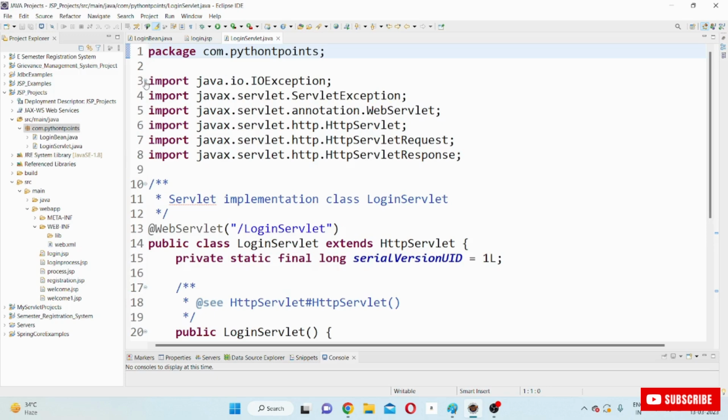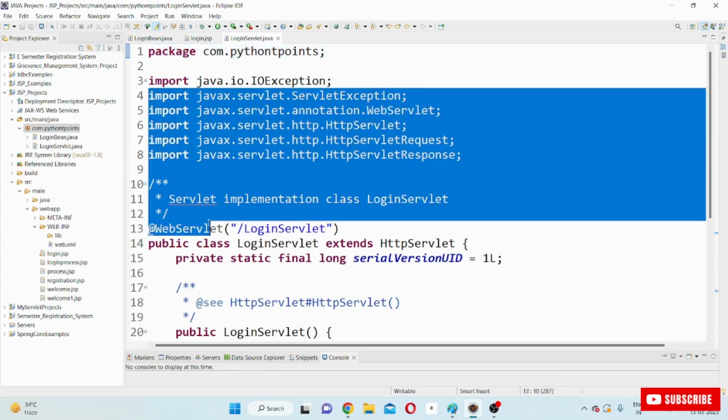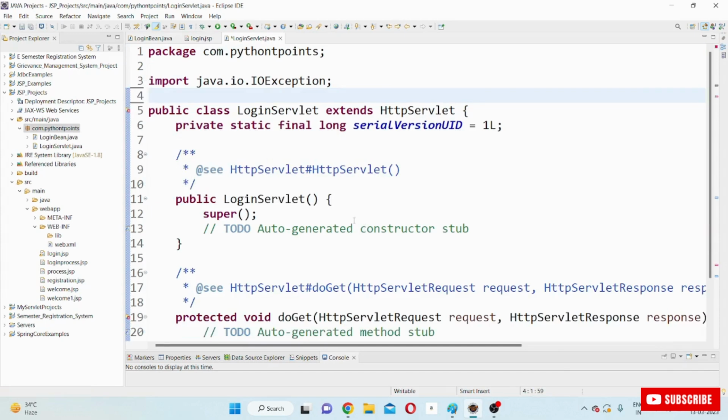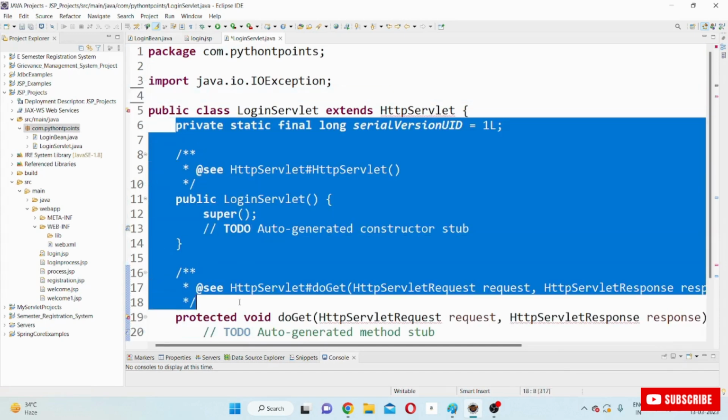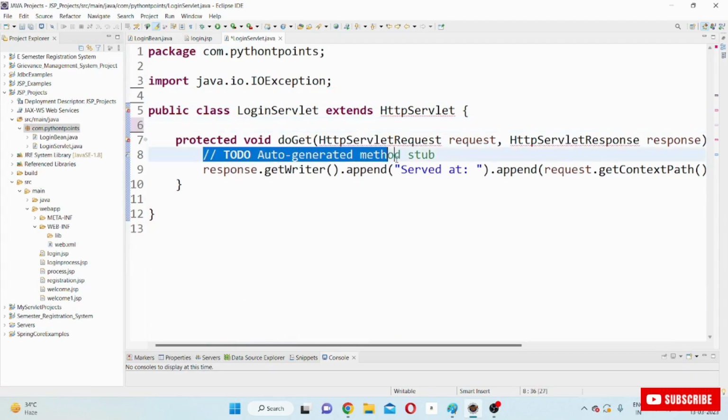So now this is my servlet, which we are developing. In the servlet chapter, we developed in the same way. So I will delete this part, and I will remove this part.